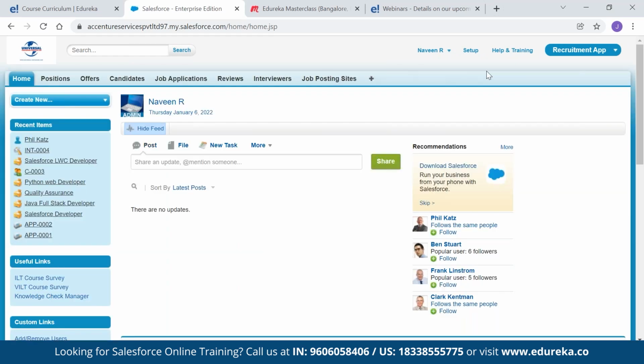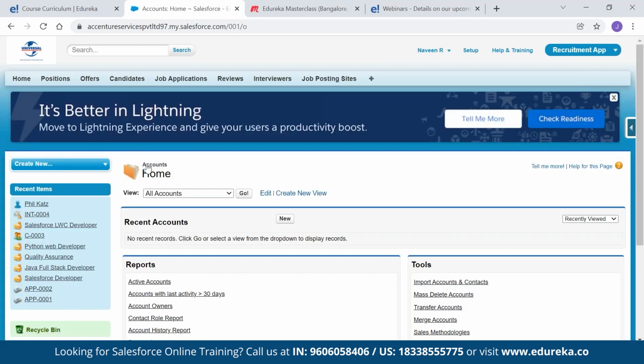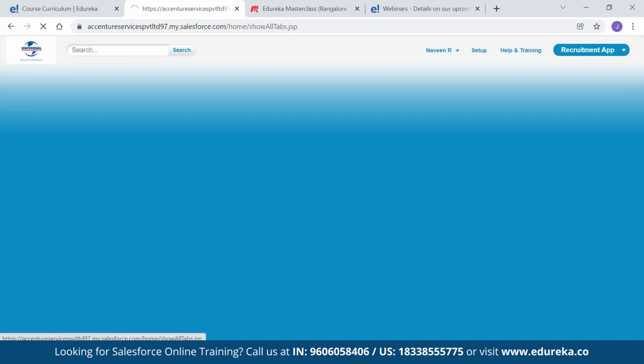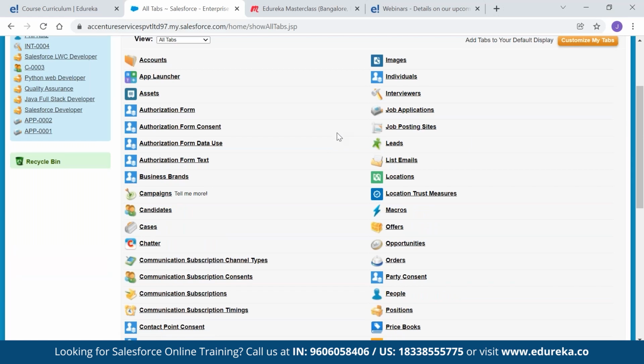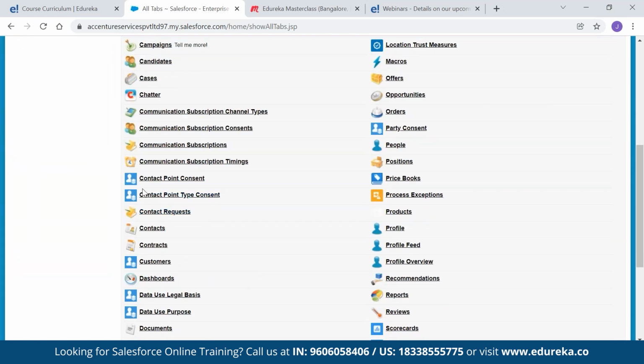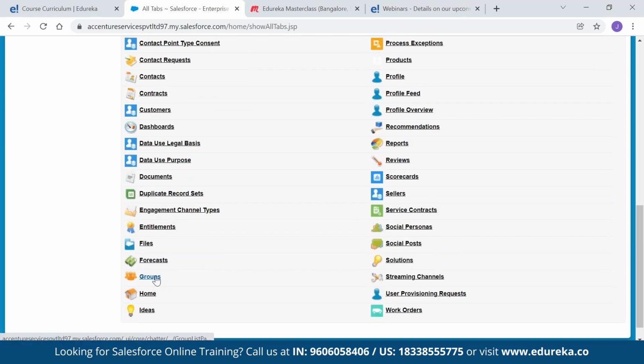Standard tabs can be chosen by clicking on the tab menu. I'll click on this tab menu, where they have a plus button. So if I want to click on standard tabs, accounts, I can click here. Okay, accounts. If I want to see the contacts, these are related to Salesforce. We have accounts, contacts, we have groups. If you see it in the alphabet, you have groups, and you have leads.